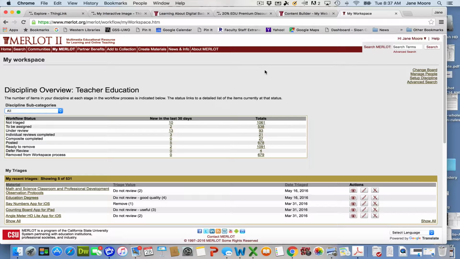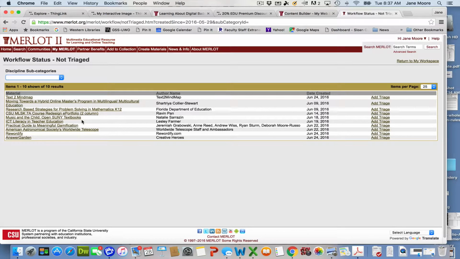You can see your discipline overview. This is mine in teacher education. You can see the workflow status. I have 1,061 materials that have been submitted to Merlot that I have not, or my board has not triaged. And 10 of those have been in the last 30 days. And by clicking on that, I can access those materials and begin the triage process.